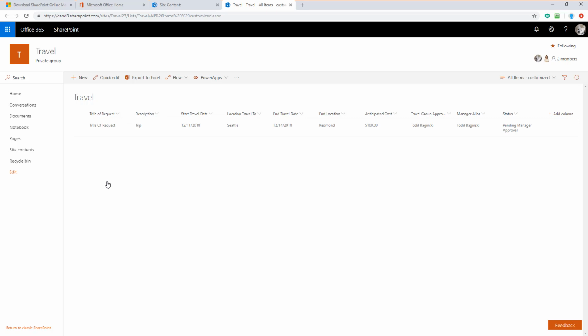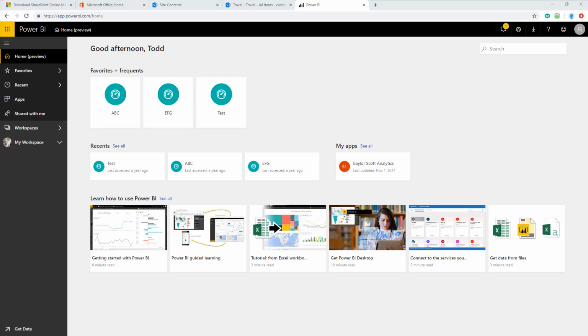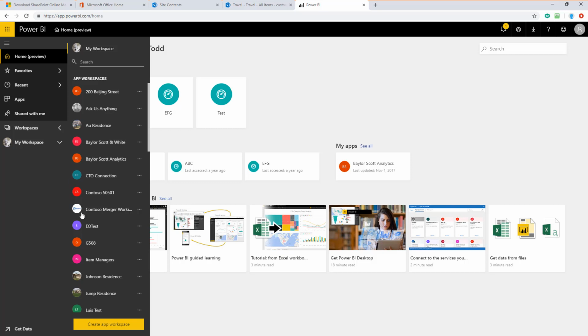After you've added this record, you can now move on in the steps to create the Power BI workspace. To create the Power BI workspace, in your web browser go to app.powerbi.com. Sign in with an account that has a Power BI Pro license. Then, in the left menu, click Workspaces. At the bottom, then select Create App Workspace.